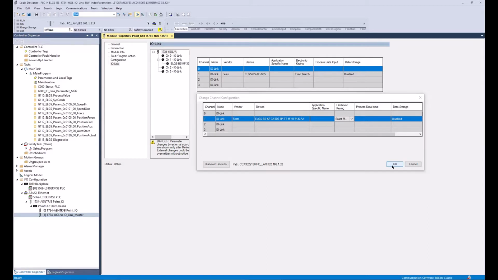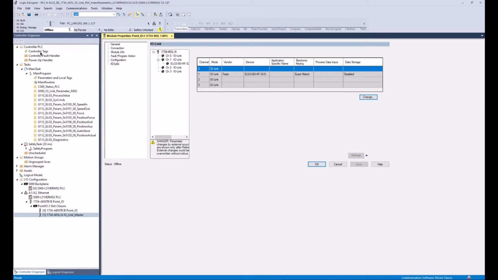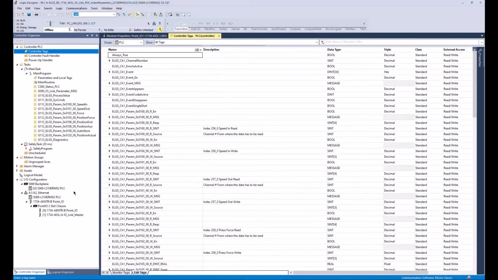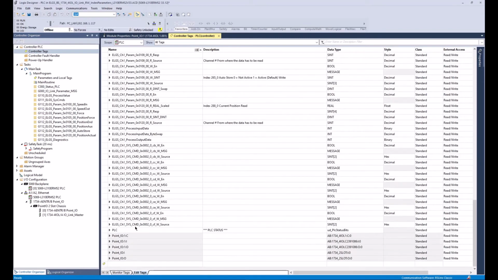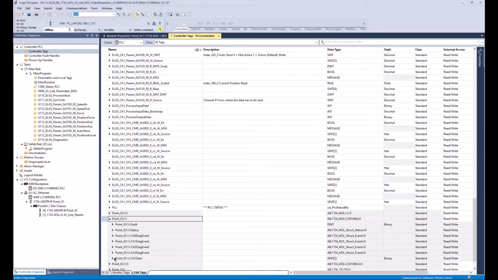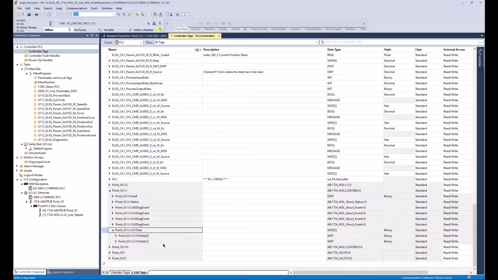So we've added this, and when we add that, if you go to the controller tags now, it's called IO-Link master. Scroll until you find the point IO, and the point IO, we have the data right here on channel one. And then we have the data, output data right here. And then we have diagnostics event and so on and so forth.